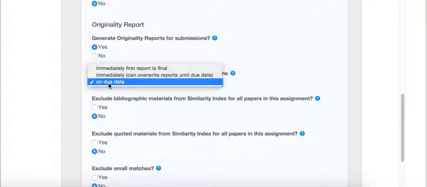You have three options here. Immediately, first report is final, means that the students can only submit to the inbox once, and as soon as they have submitted, the originality report is generated. The second option is immediately, can overwrite reports until the due date, which means the students can submit as many times as they want, but still, when they make that submission, the originality report is generated. We use on due date, which means it takes the student's final submission and generates the originality report on the due date, therefore comparing the submissions against each other in the same inbox in case plagiarism has been committed by two students in the same class.